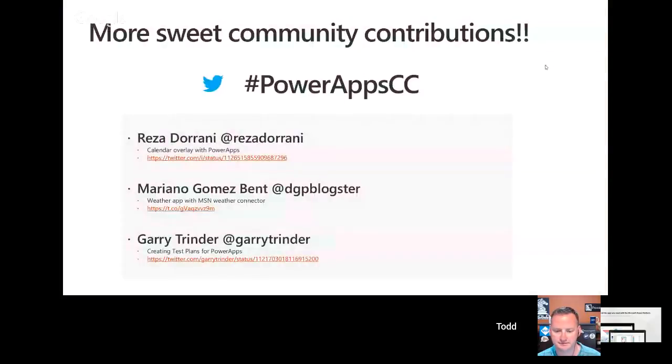We've had some great community contributions this week. I'm sorry if I missed you on this. I actually put this slide together over a week ago. But here are the folks I found tweeting with the Power App CC hashtag. Reza did a really cool Power App that showed how he did a calendar overlay. If you need to do a calendar, I suggest you check that out. And Mariano did a great weather app using the MSN weather connector. I saw him tweeting about that. Looking forward to seeing that when he finishes it up.